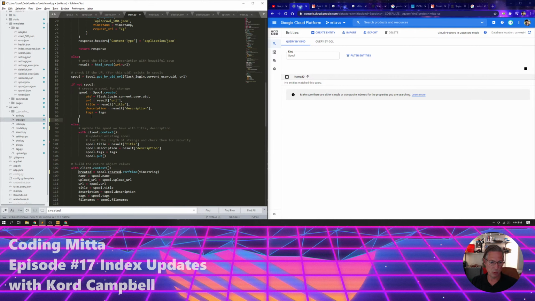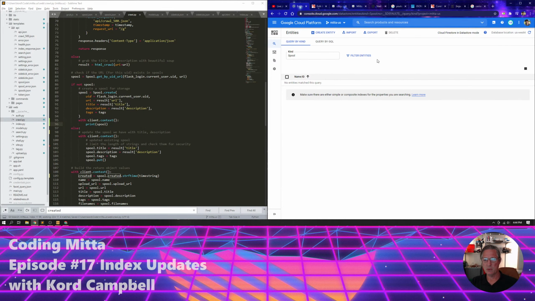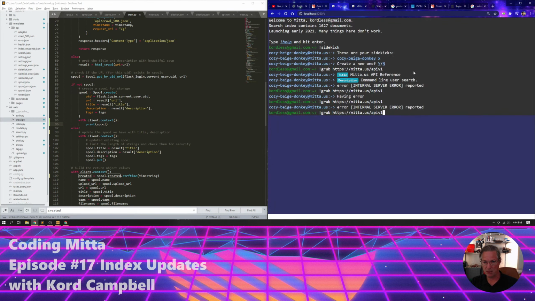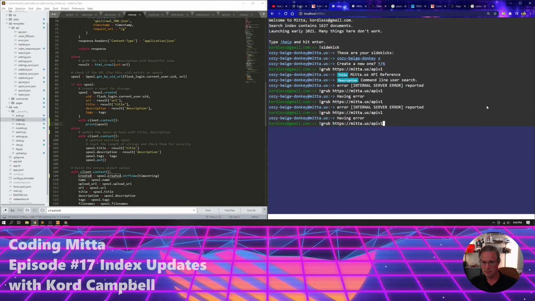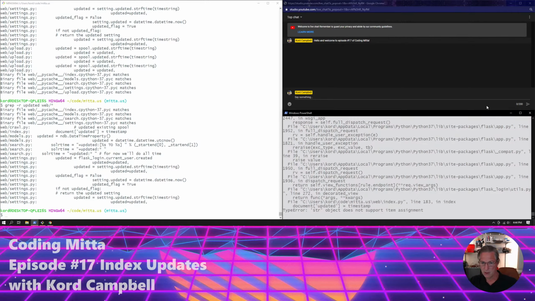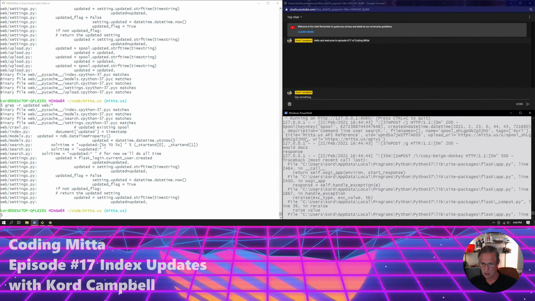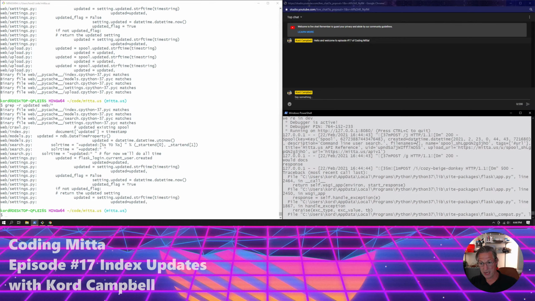So let's print the spool. We've got to do it with client context print spool. I'm going to keep this one rolling until we figure it out, because this is a good troubleshooting session. I don't know what's going on with this. A little disappointing I ran into it so quickly, but I did commit to making a mess. We're blocking again. There's that error. Now we should see the print statement here. Spool created datetime. Here's the created function.